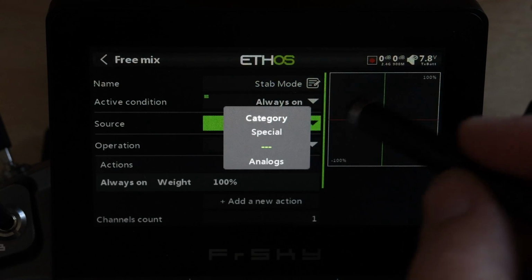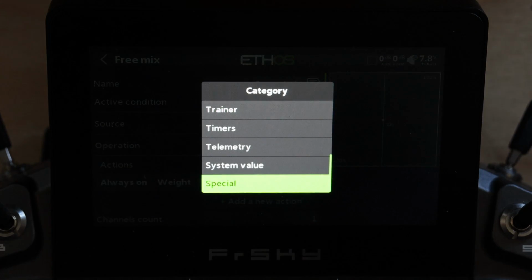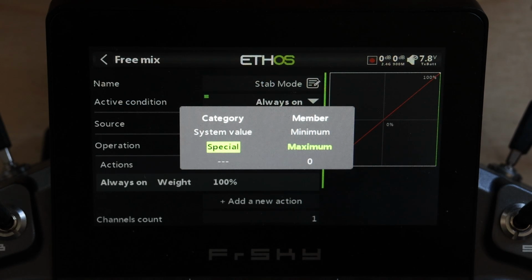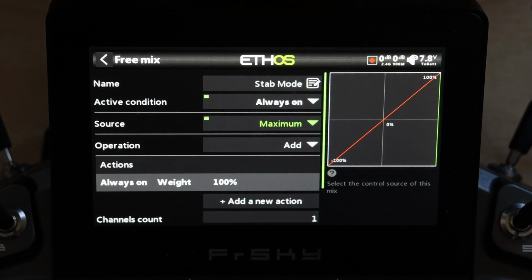And we're going to set the source to special and maximum. Now this is key. You've got maximum, minimum, and 0. 0 sets the source to, it's always 0. Maximum sets the source to 100, and minimum sets to -100. That's very useful if you're setting arbitrary values. Right now, the way we're doing it is we're going to use weights. So if our source is always 100, then our weight becomes the value.